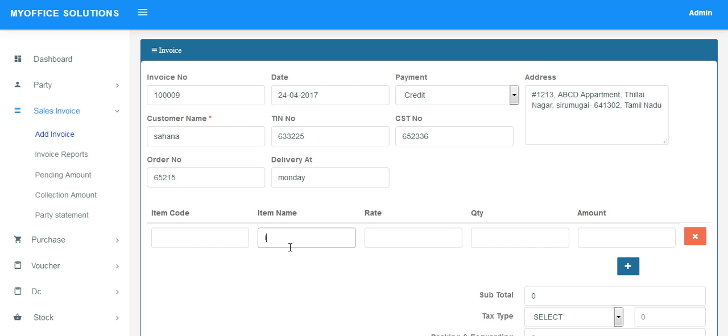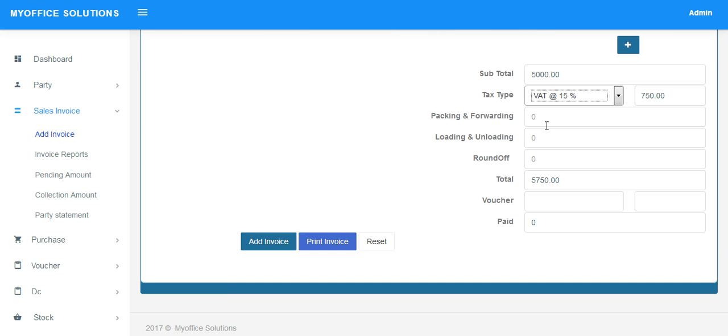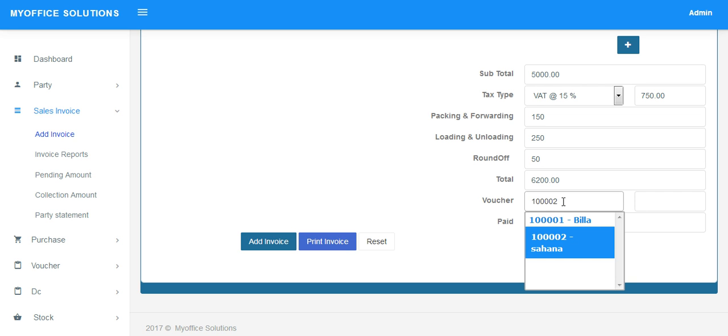Then I am selling this Intex mobile. The stock is already 20, so I am selling 10, and I am selecting the VAT. My packing charge is 150, my loading charge is 250, and the round off is 50. So the total is 6,200. I'm going to use the voucher, that is Sahana, so 500 will be reduced for me.